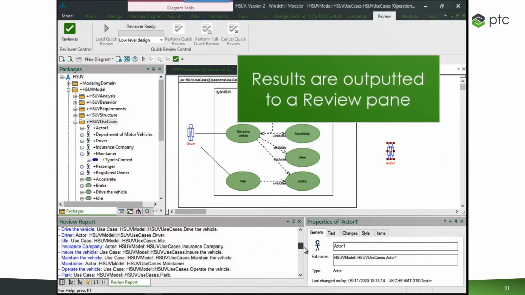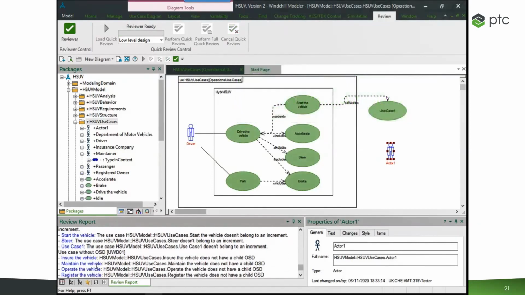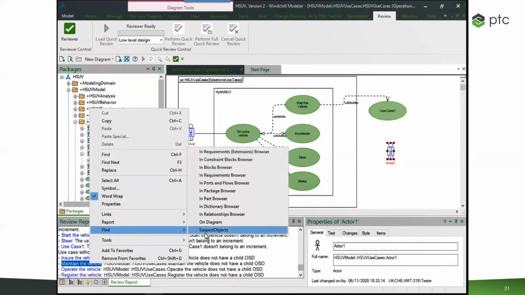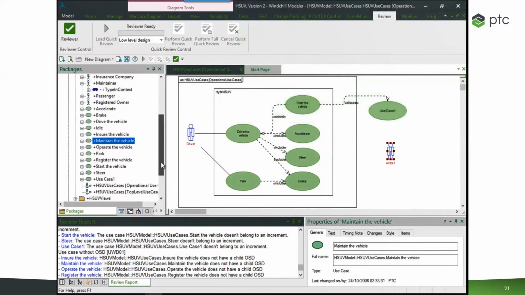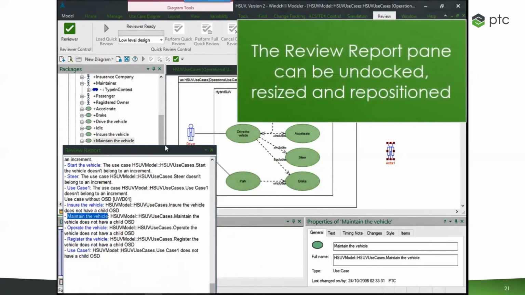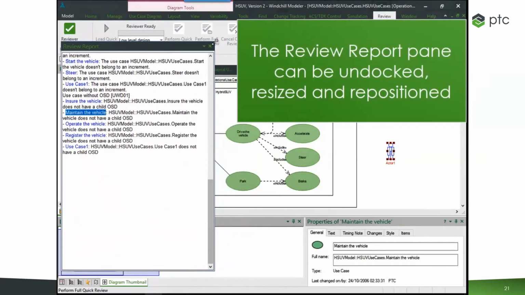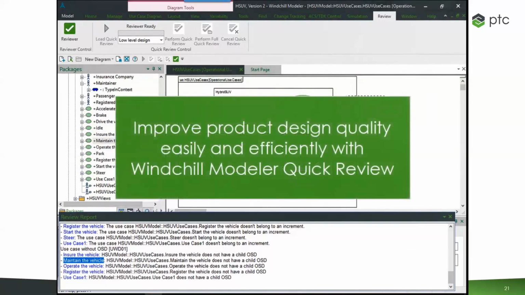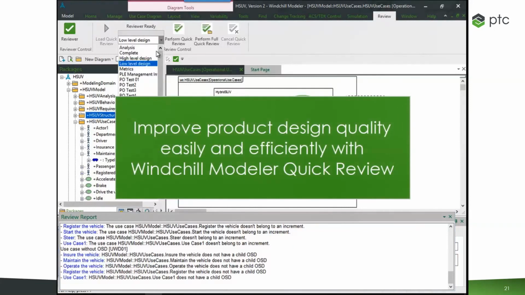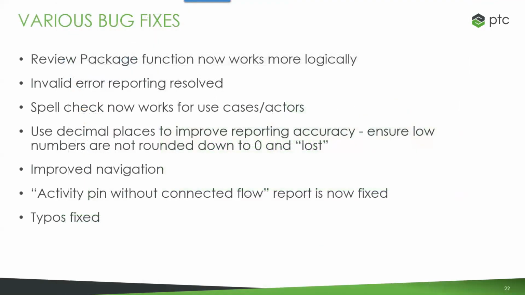These are clickable links within the review report, so you can select one of these to review the item. You can right click to navigate to it in the package browser or any of the browsers. So it's a very quick, easy way to navigate to the reported item for any disposition. Of course, it's a standard pane, so you can undock it and resize it as you wish, and run it alongside Modeler so it doesn't impede or interfere with the work that you're doing. This is a really nice feature, a fantastic innovation, I think, and it's been very well received by the customers that we've shown it to.